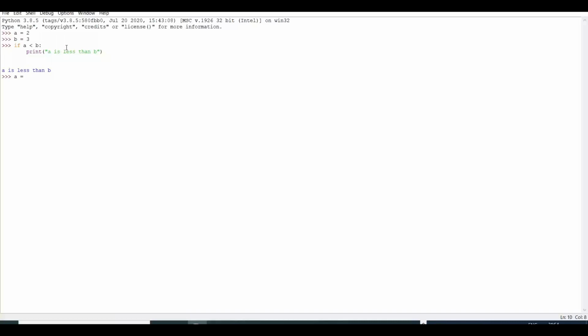But let's say I set A to something greater than B, which is 4, and then I say if A is less than B, print A is less than B, and then if we run it, nothing will happen since A is greater than B.